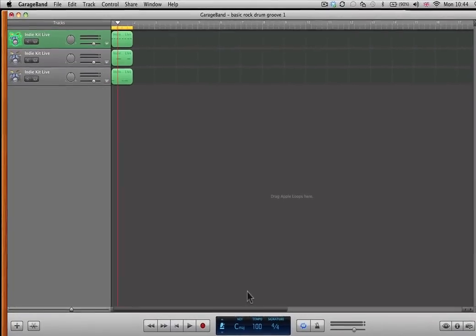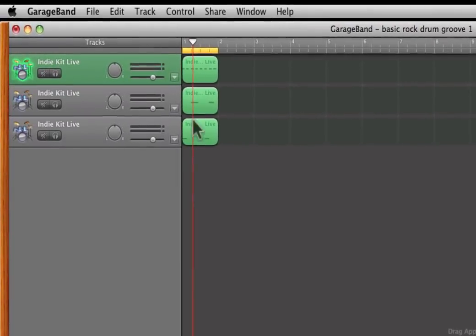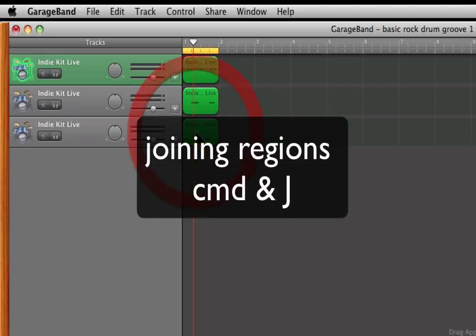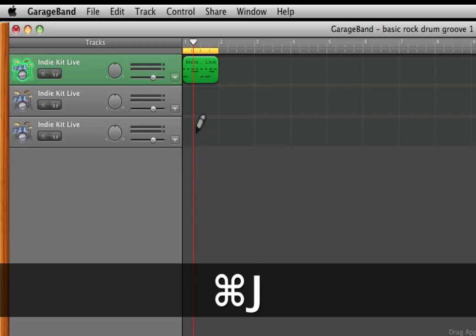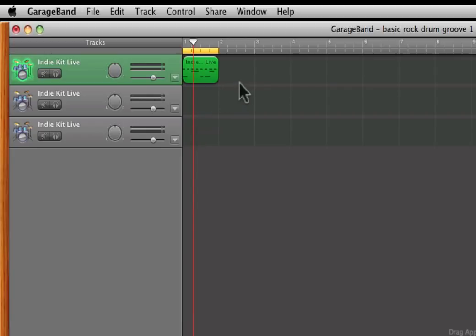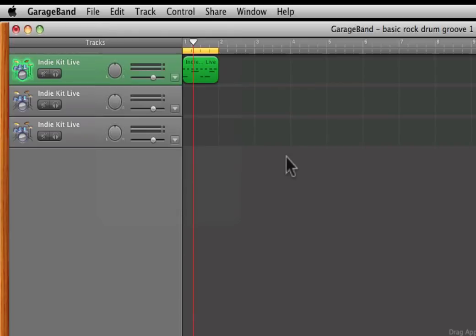So the first thing I'm going to do to make it easier for us to have a look at all this content in one go is join these three regions that we created initially separately together. To do that, I'm just going to left click and drag around the three of them, and then use Command and J, which is going to join them together. The other way to do this is you select the regions you want to join, go to the edit menu and choose join down here. Command and J is the shortcut for that.